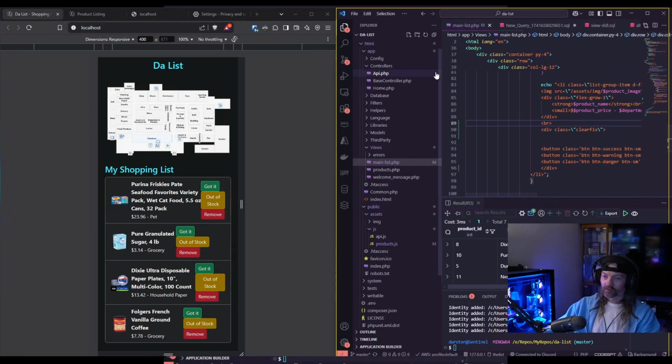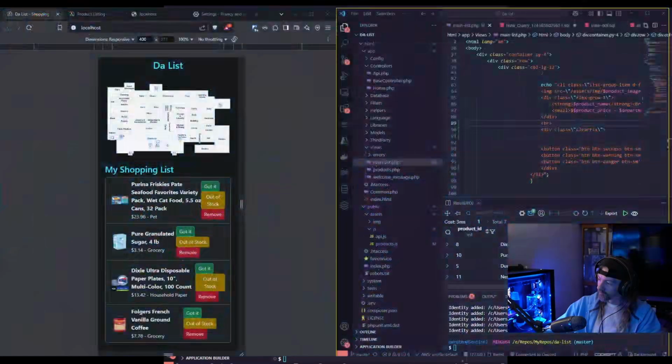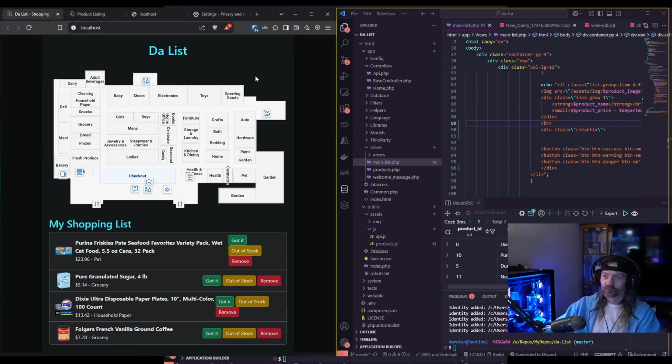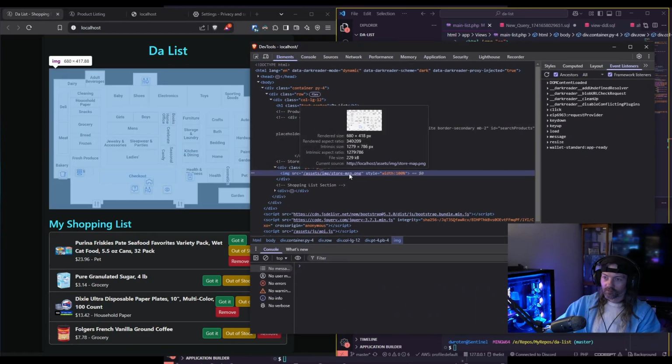God dang it. No. Frickin' Windows snap. Where the heck did it go? Where'd my dev tools go? Oh god, we have a bunch of these. Alright, let's just get rid of all of them. I don't know which one it is. This one. Okay.